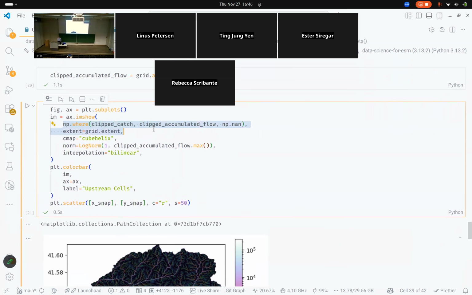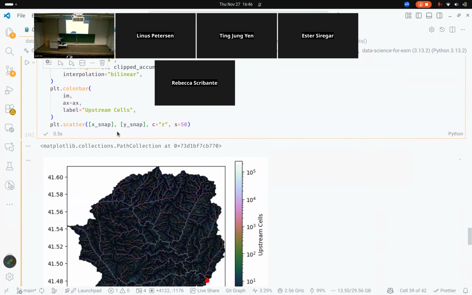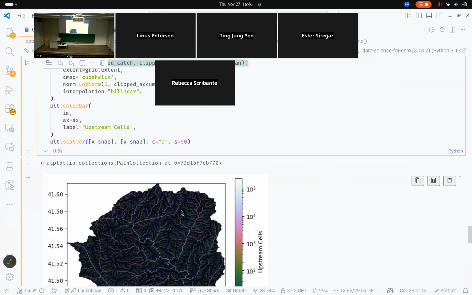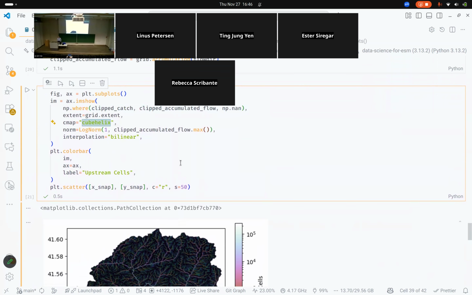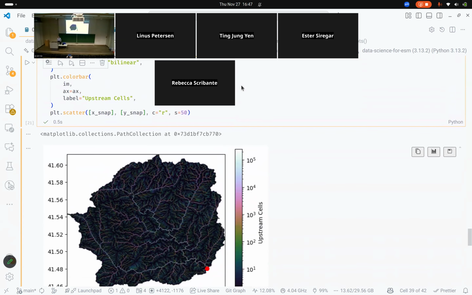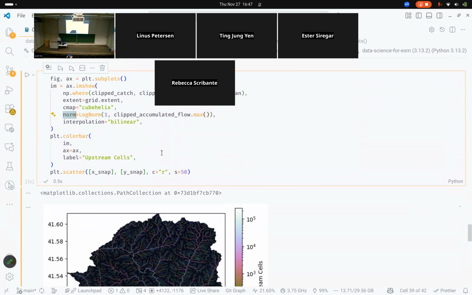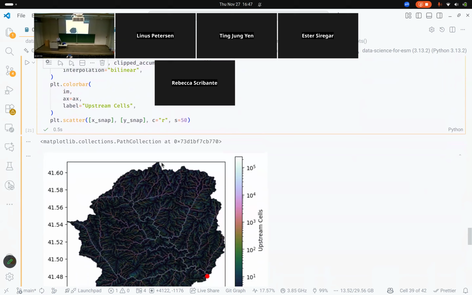So what we do here is some cleaning and just look at the catchment area and keep everything else white. The color map here is a cube helix color map. That's just one of the standard color maps with this color scale. And then what we can do in this imshow function is specify a norm, and here we can specify this log norm, which then lets us plot a logarithmic color bar.